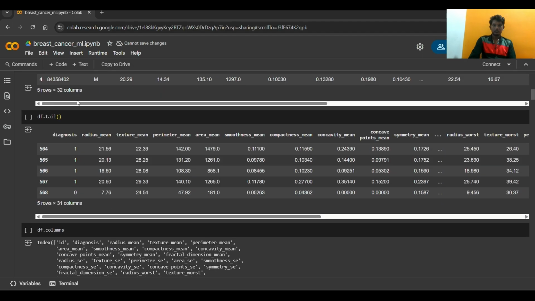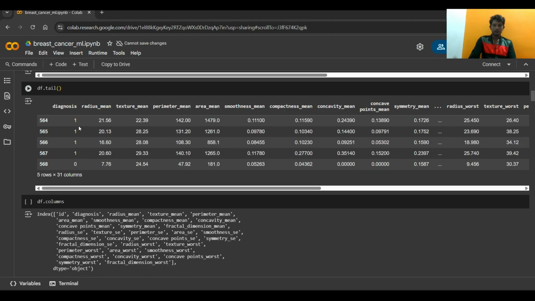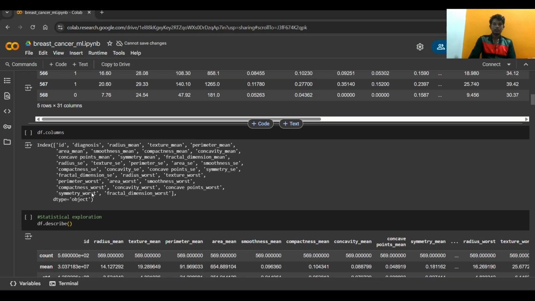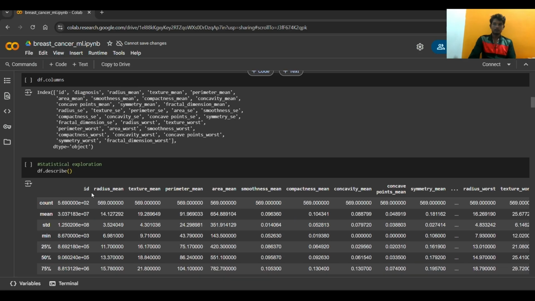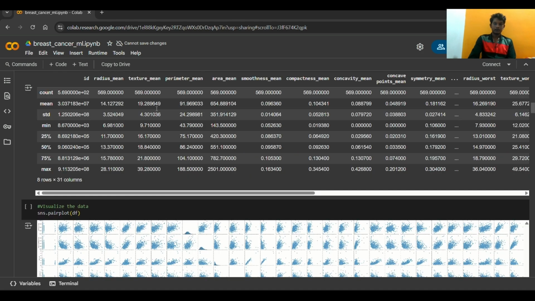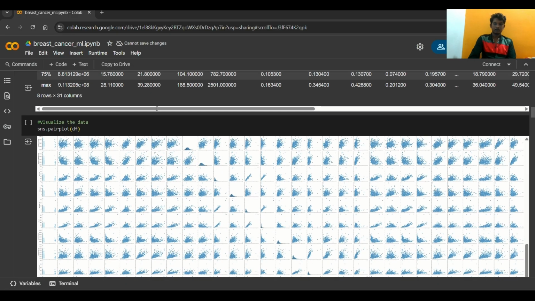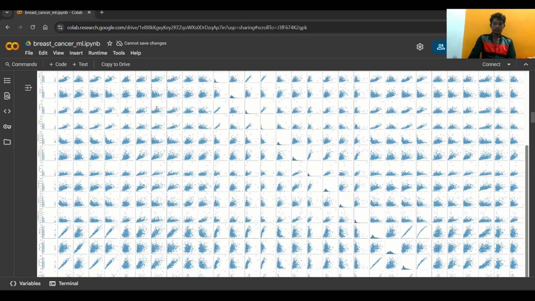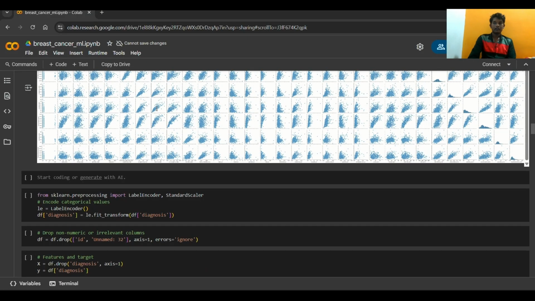df.tail displays the last few rows. And df.columns lists the names of all columns. df.describe provides a statistical summary of numerical columns. Visualize data. This creates a pair plot to visualize the relationships between different features and the target variable.